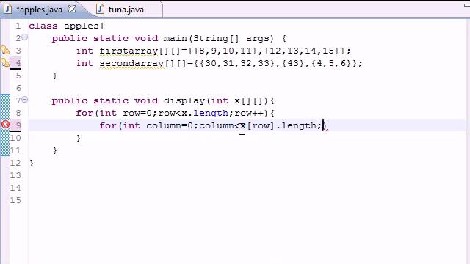Anytime you're making a for loop inside like this, instead of just x.length, because you don't want the length of that, you want the length of the row. So that's how you would do this. Then just increment column by 1. And this is your syntax for your inside loop: set it equal to 0, have it go until the end of the row, and increment it by 1.